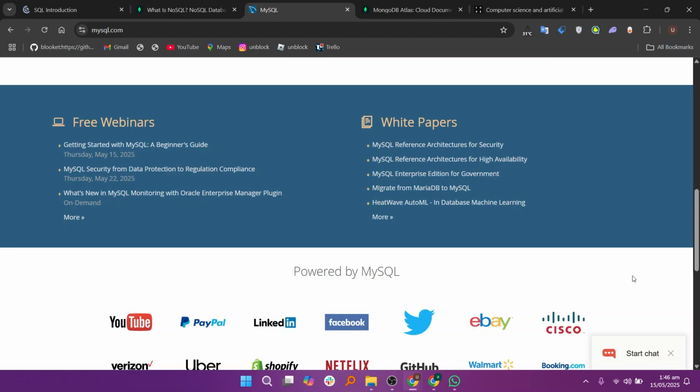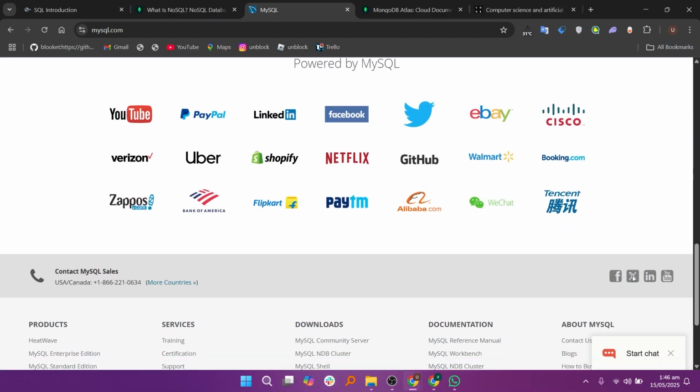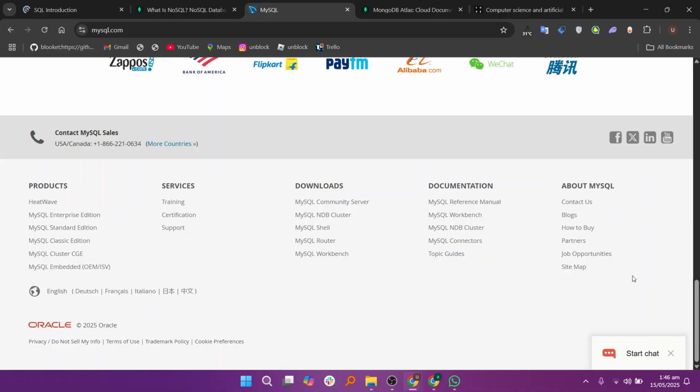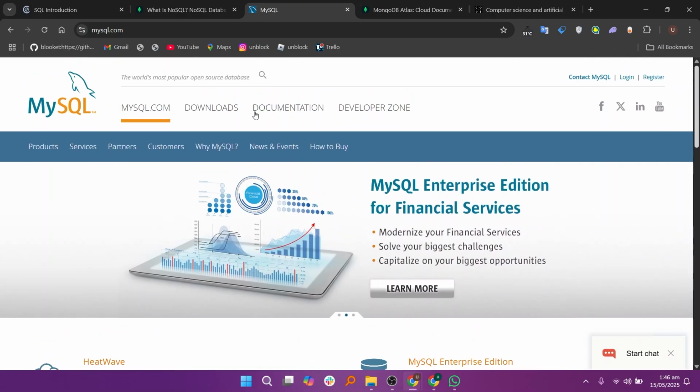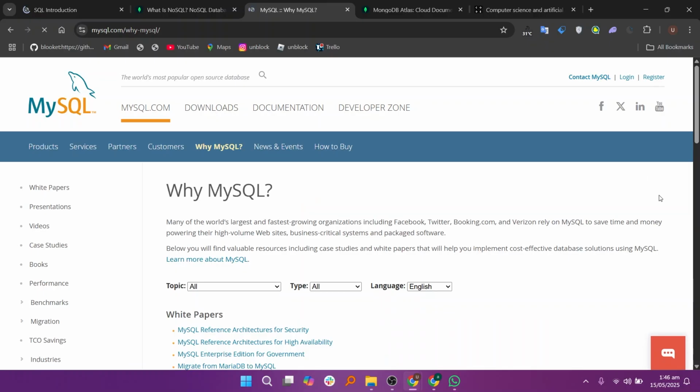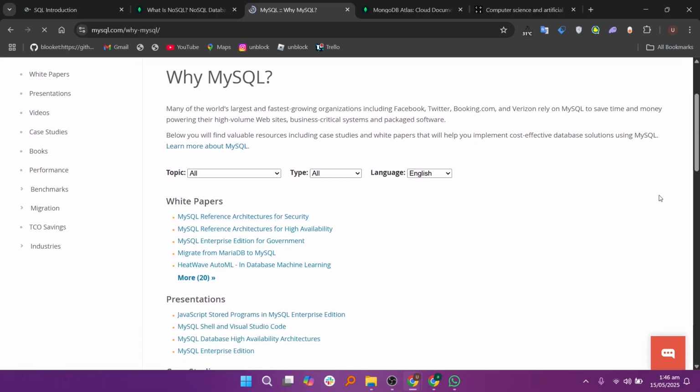Many of the world's largest and fastest-growing companies like Facebook and Verizon use MySQL to efficiently power their high-traffic websites and critical business systems. This helps them save time and reduce costs while ensuring reliable performance. MySQL is widely supported and easy to integrate with many development stacks, offering reliability and simplicity for small to medium applications. Still, it can struggle with performance in high concurrency or analytical workloads without optimization.